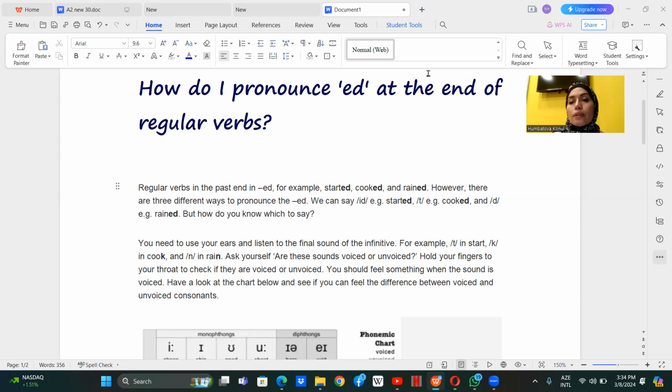You need to use your ears and listen to the final sound of the infinitive. For example, t in start, k in cook, n in rain. Ask yourself, are these sounds voiced or unvoiced? Hold your fingers to your throat to check if they are voiced or unvoiced. You should feel something when the sound is voiced. Have a look at the chart below and see if you can feel the difference between voiced and unvoiced consonants.